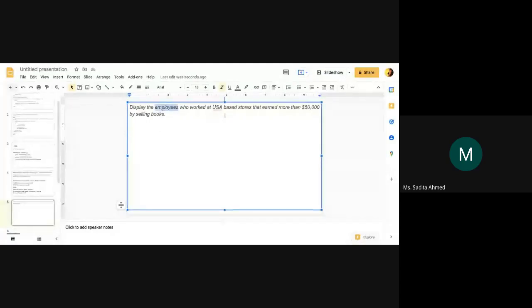Employees who work at USA based stores that earn more than 50,000 by selling books. First of all, think about it. Which table? First, যেটা চিন্তা করি আমরা সেটা হচ্ছে from which table, ঠিক আছে? এইটার জন্য আমার দেখতে হবে যে আমার অ্যাকচুয়ালি লাগবে কি কি কোয়েরি রেজাল্টে। ইন আ সেন্স সিলেক্টের কথা চিন্তা করতে হবে টু ফিগার আউট কোন টেবিল থেকে এই ডেটা আমরা পেতে পারি, ঠিক আছে?